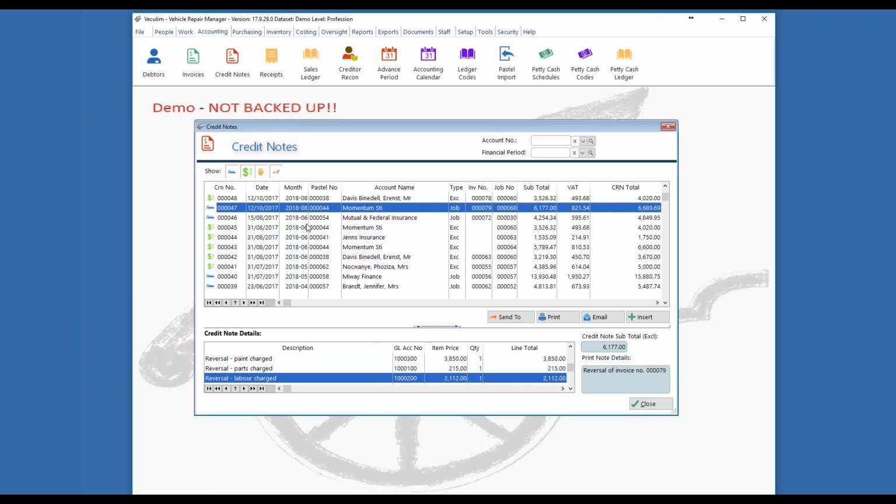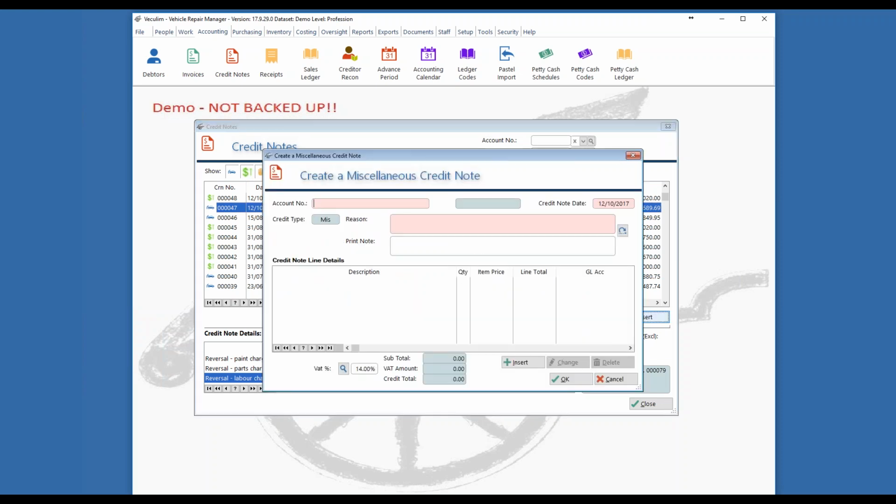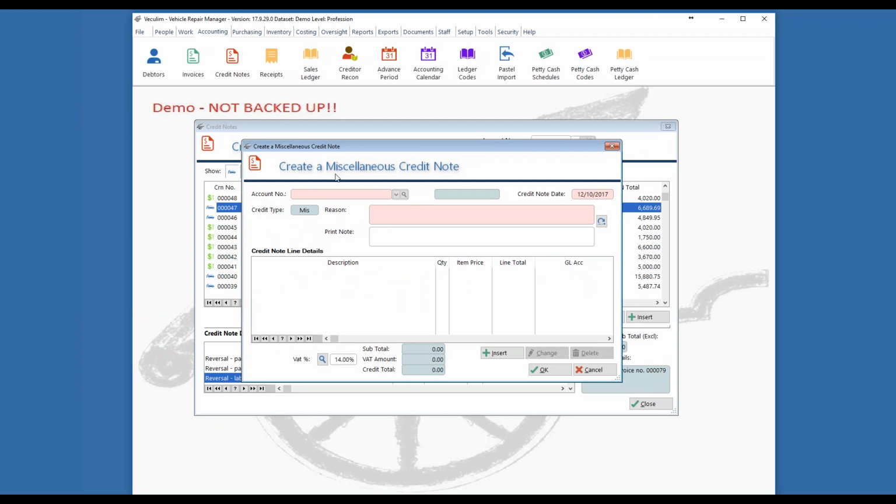Alright, so let's move over to creating our miscellaneous credit note. Now if you click on the insert button over here, you will see that Veculum opens up the create a miscellaneous credit note window for you. As you can see, there will be some blue or gray fields. You also have your pink fields, which you have to edit. Those are your required fields, and then also your white fields.